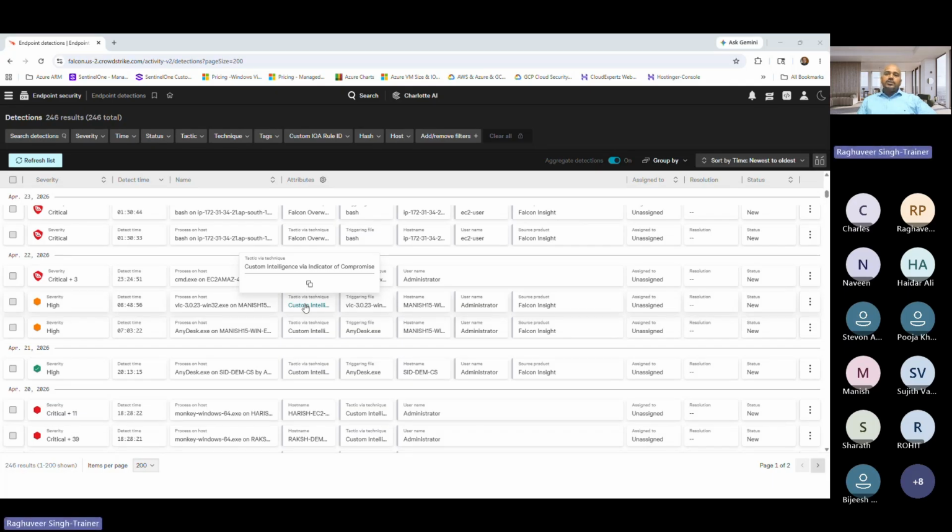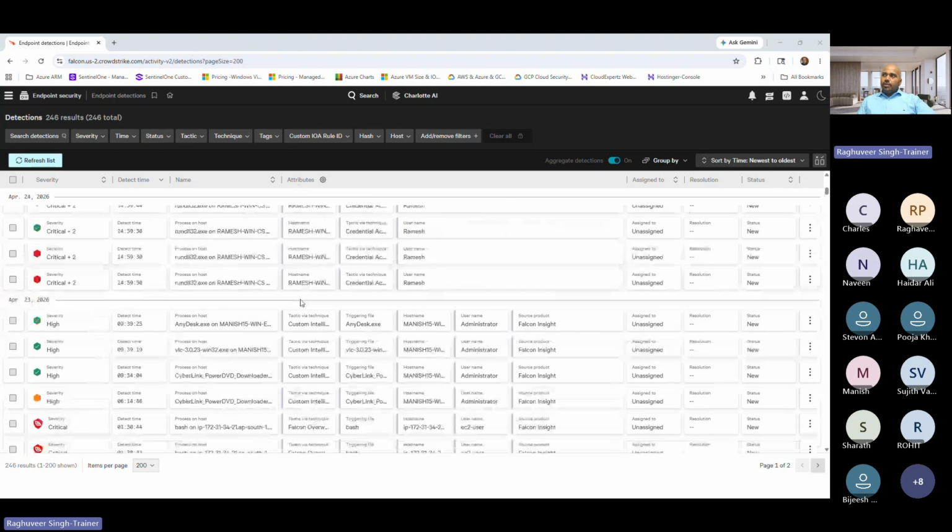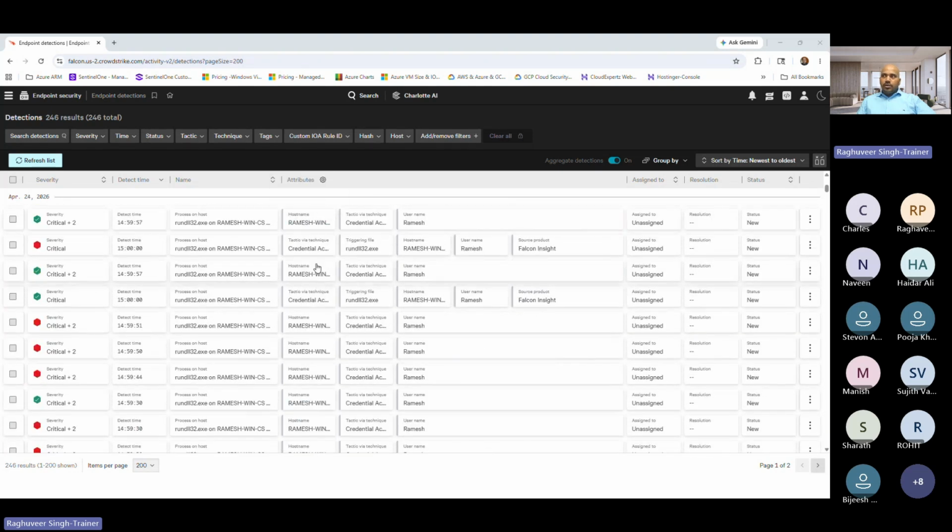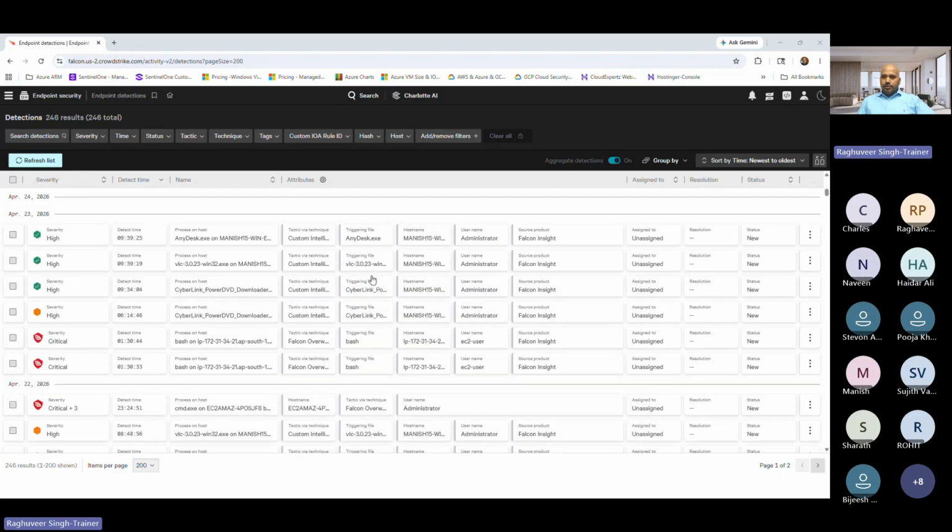However, if you have access to a production environment, if your employer is using CrowdStrike and you have access to the CrowdStrike console, you can log into that console, and on the detections tab, on the detections dashboard, you can navigate to this specific column, which is the attribute column. On the attribute column, you will be able to see all those tactics and techniques, different types of tactics and techniques. Some are aligned with MITRE, some are internal or custom to CrowdStrike's security capability only.